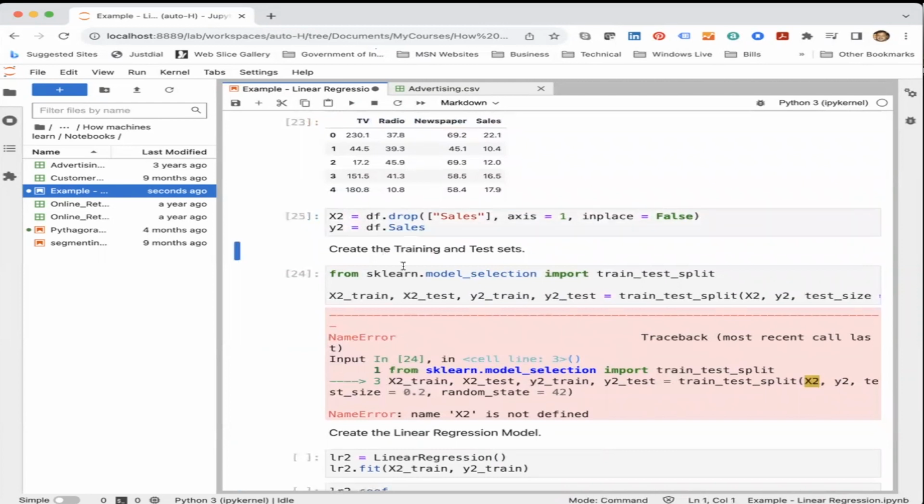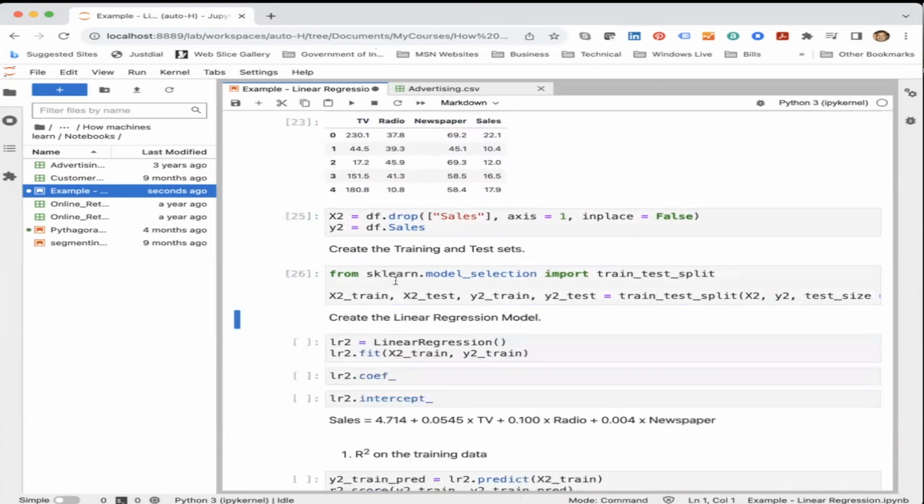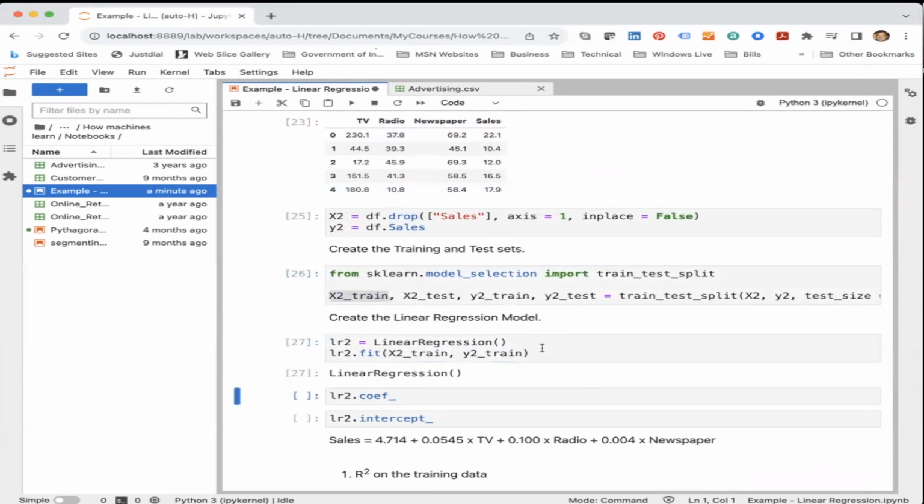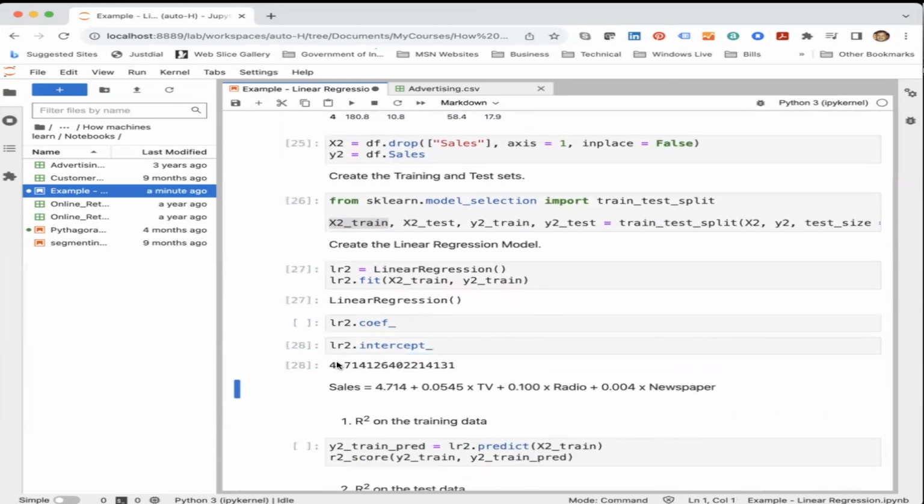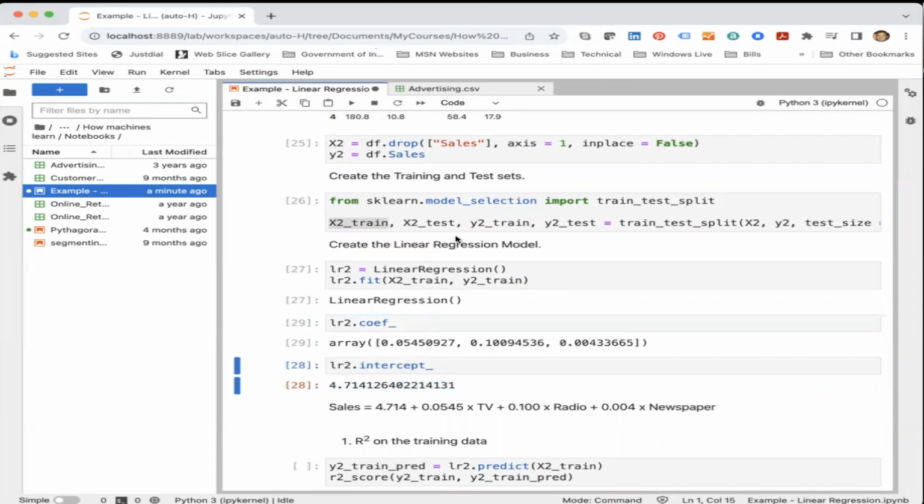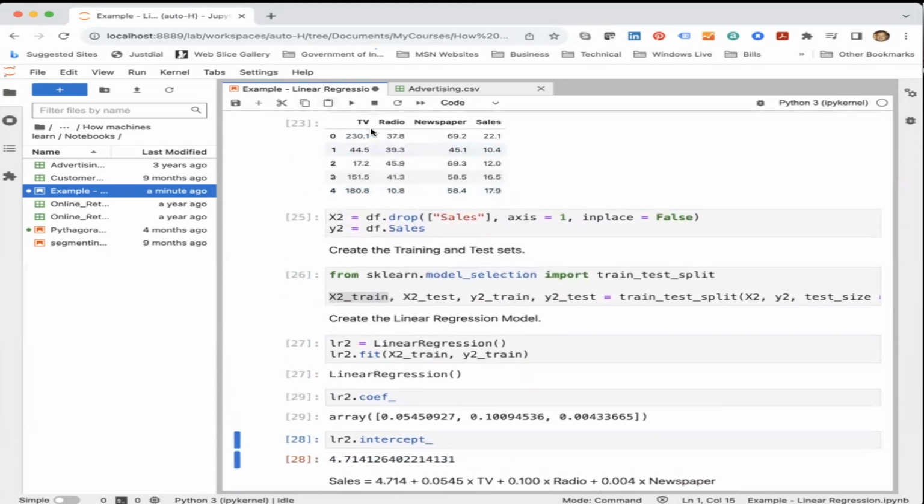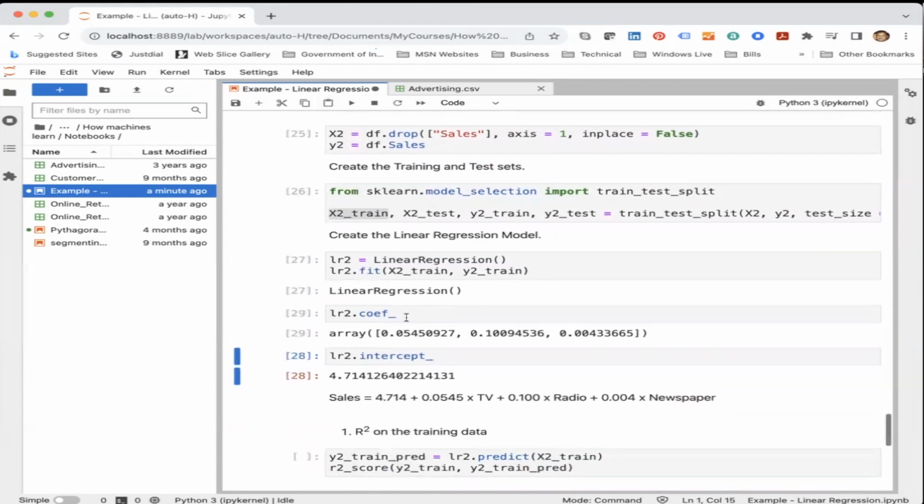I should have run this first. And now I run this. This works. So now on this training data, that is X2 train, we will create our linear regression model and fit it. So the linear regression model is created. Now, if you see the intercept, we get an intercept, and we should get three coefficients because we have three variables in our independent variable set, that is TV, radio, and newspaper. So we get three coefficients.